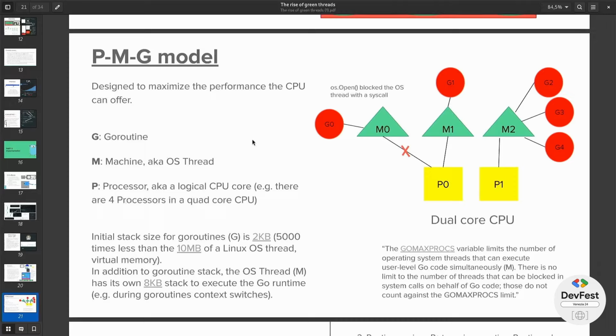So the initial stack is 2 kilobytes, 5,000 times lower. The OS thread, which is the machine, has its own stack to run the runtime. So when a goroutine finishes the execution, the runtime needs to schedule another goroutine, and the scheduler runs on the CPU. So we need the stack to know which routines we need to run. And here I have a drawing with a dual-core CPU. We can see that there are 3 threads, but the GOMAXPROCS here is 2. So why this? Because in the meanwhile, one of the threads is blocked in a syscall. So if, for example, we open a file, the syscall is synchronous. So the whole thread is blocked.